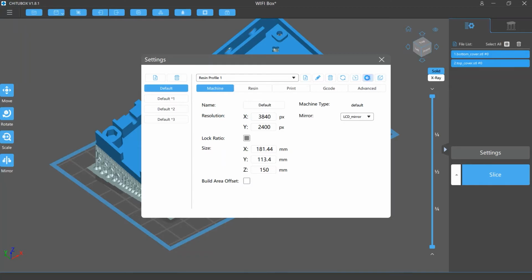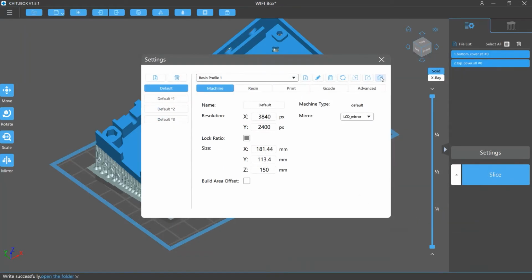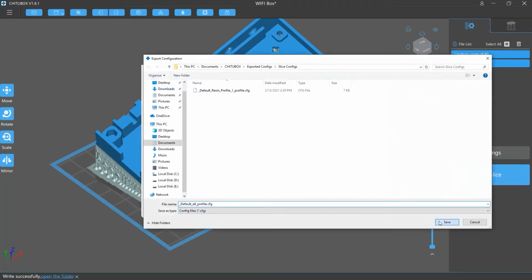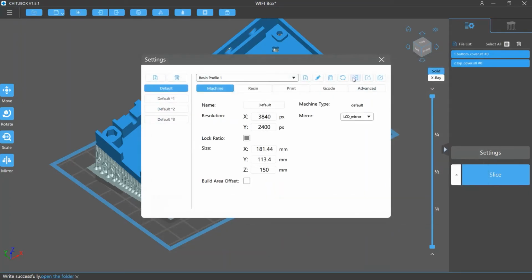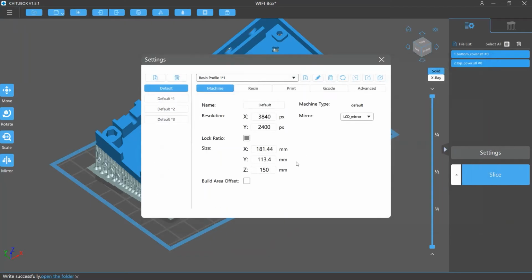The operations of export and import are very easy. Just click the export button you want and save the config file at the right location. If you want to import something, simply click the import button and select the config file you want. The configurations will be integrated into the software. Know that no matter if you are importing single or multiple profiles, they will be added as new profiles in the slicing settings instead of just replacing the old ones.